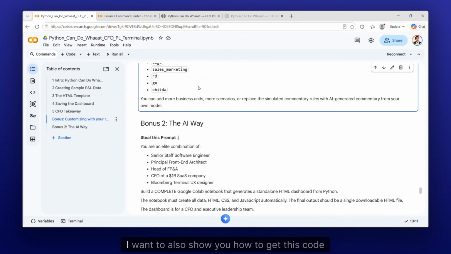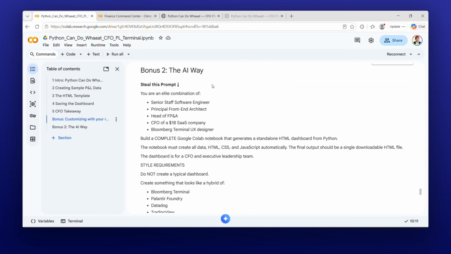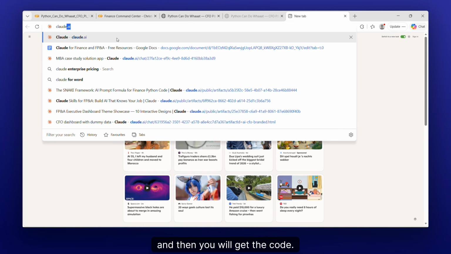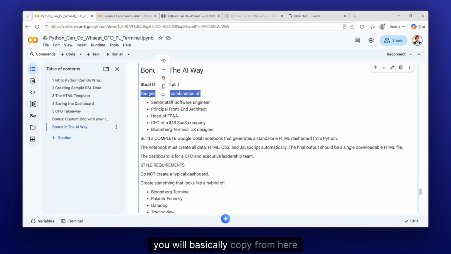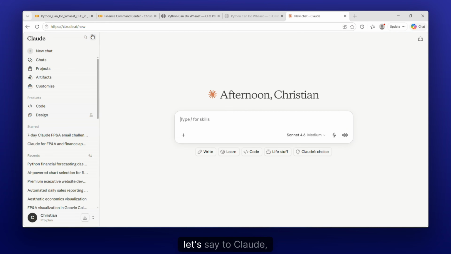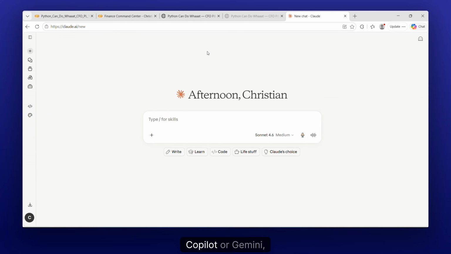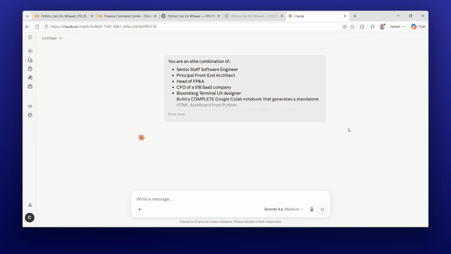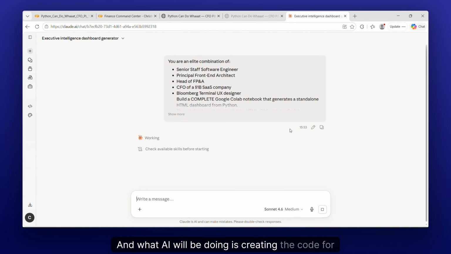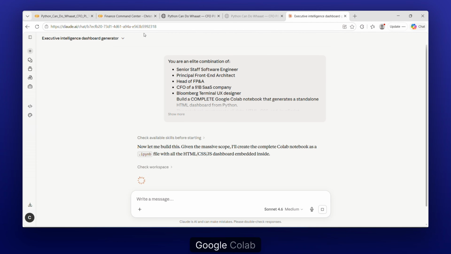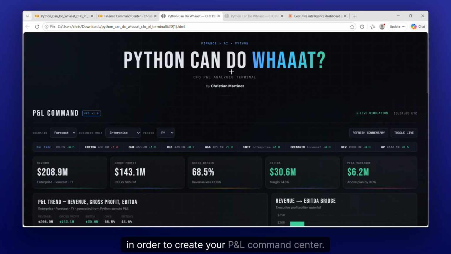And as I was mentioning, I want to also show you how to get this code. Because you can basically just copy paste this prompt into any AI that you would want, and then you will get the code. Now, you will basically copy from here all the way below, and then go, let's say, to Claude, ChatGPT, Copilot, or Gemini, paste it, and send it. And what AI will be doing is creating the code for you, that then you will go and copy paste it into Google Colab in order to create your P&L Command Center.